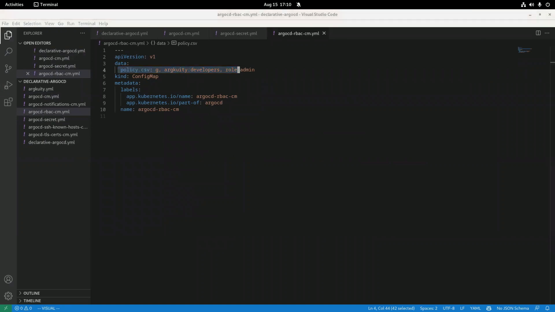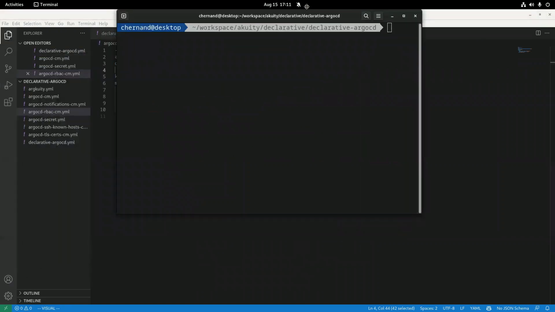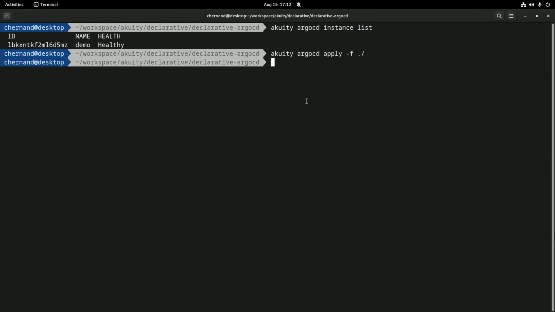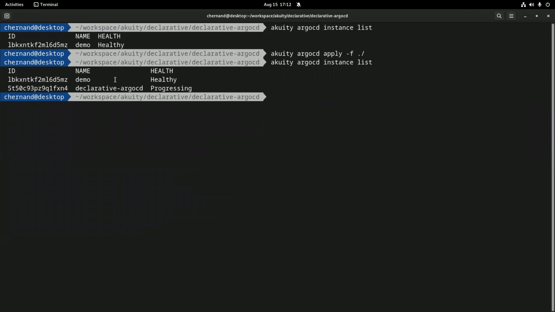With this, I can use the Akuity CLI to install and manage Argo CD. First, I can list the instances that I have. And then I can apply any configuration I want to the Akuity platform. Once applied, I can list my instances again and see that my installation is progressing.